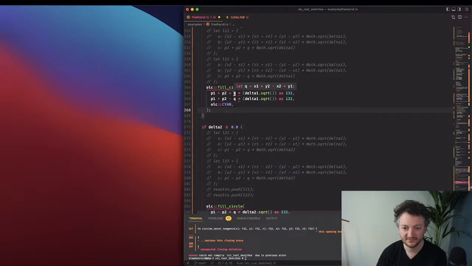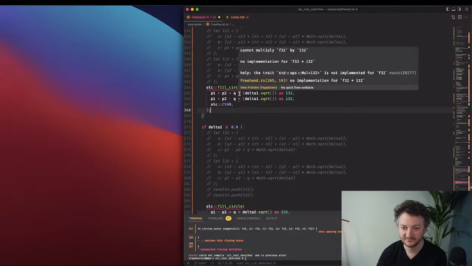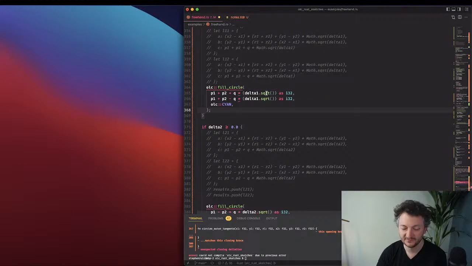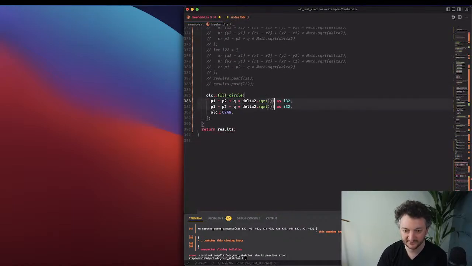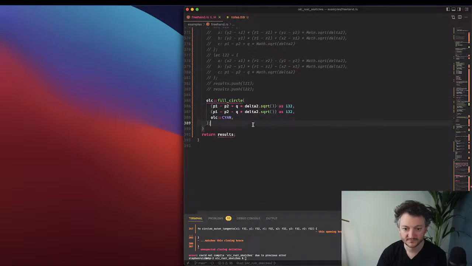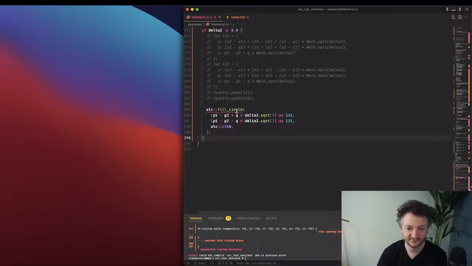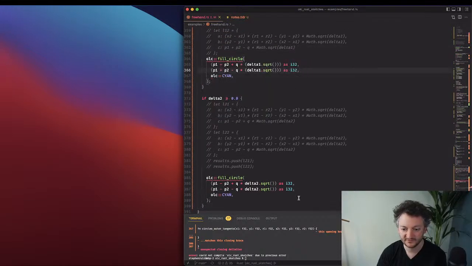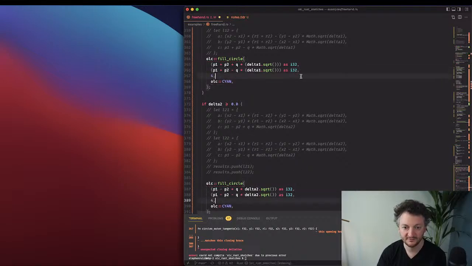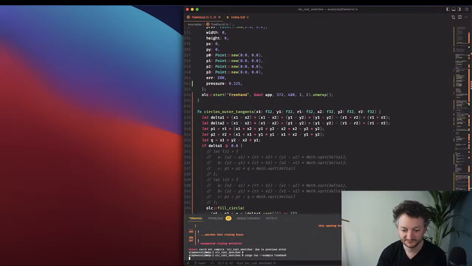Q is what? Square root's going to return... No, hold on. What? Right. No, we don't want that. We want this all to be converting to I32. We don't care about the results. The radius can be 4. That looks right.